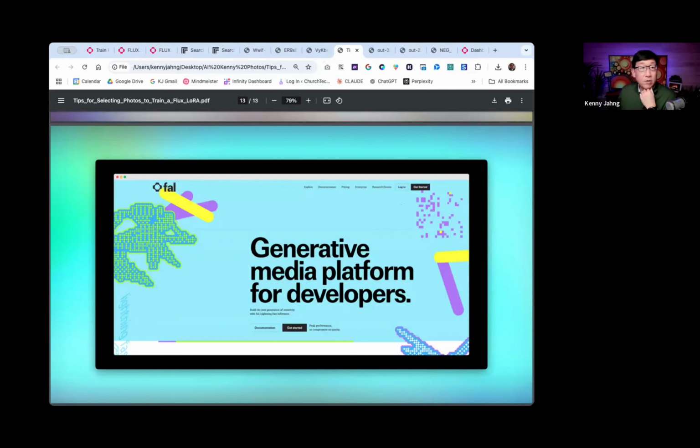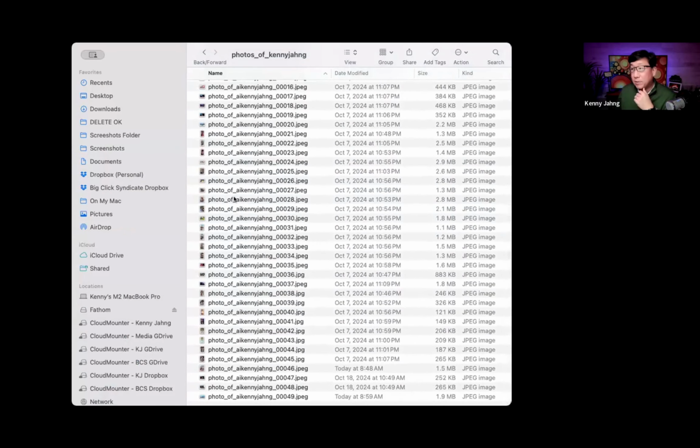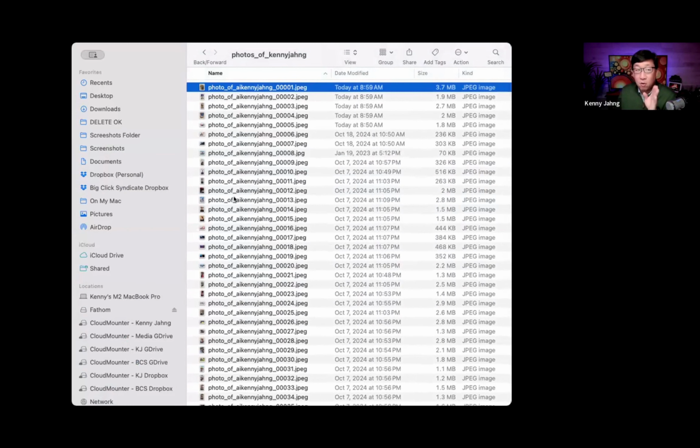And the only other tip that I have here is that you want to be able to help the AI engine with your files by giving it file names that are consistent and that also tell it what it is. So here, if you can read this, I tagged it in my file names as photo of AI Kenny Jang, and then it just has file numbers.